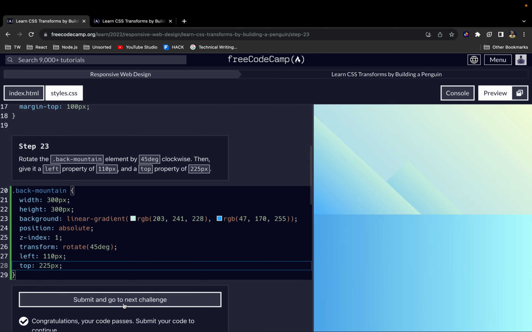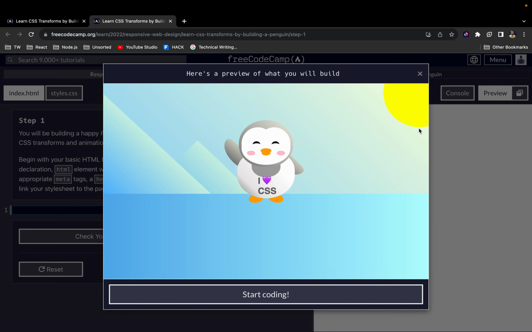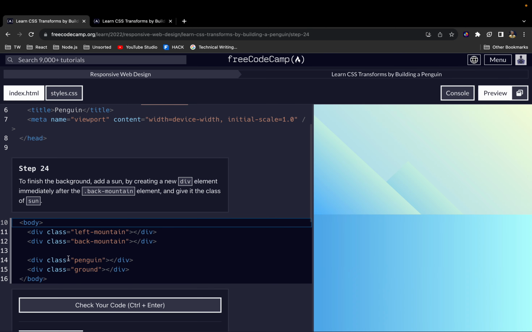All right. Now for step 24, to finish the background, we want to add a sun. As you can see, we have a bright yellow sun here. So the way we're going to do that is to add a new div here after the back mountain element. And this new div is going to have a class attribute whose value is going to be sun.